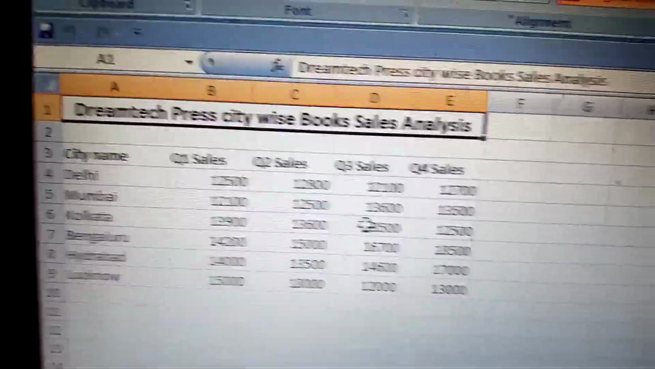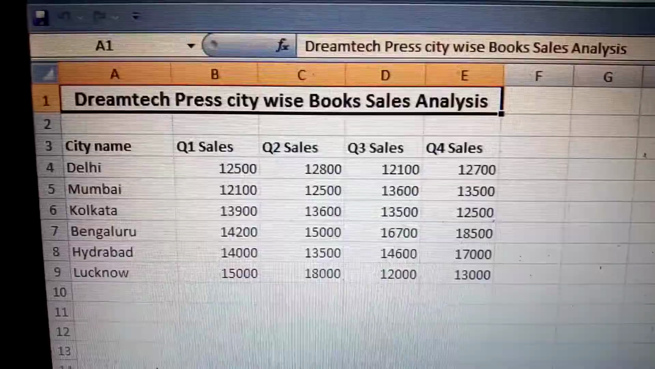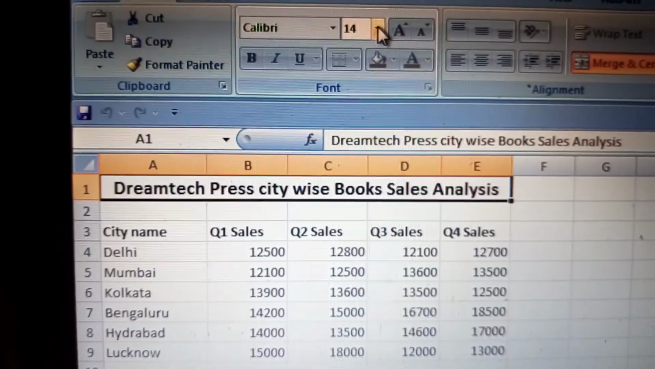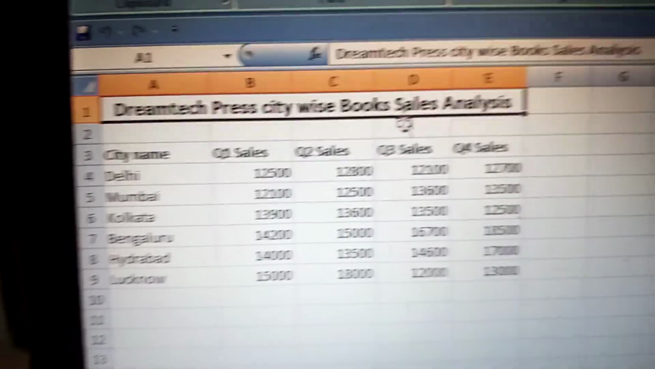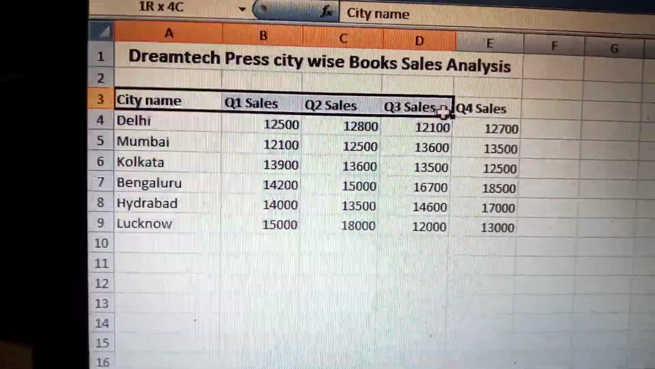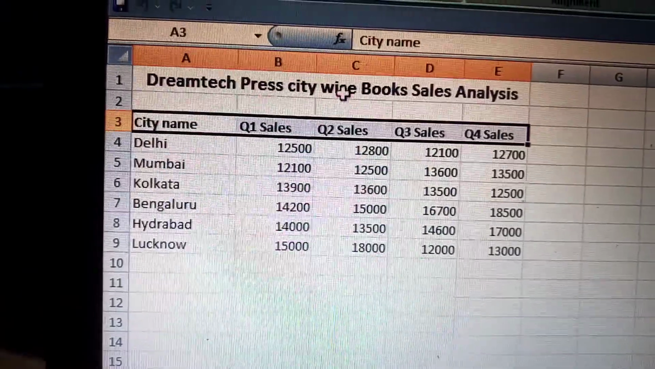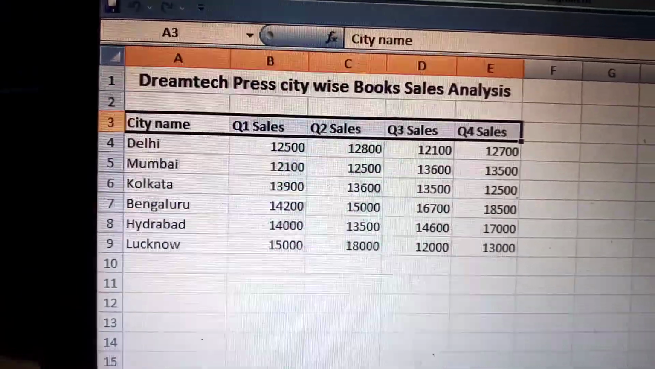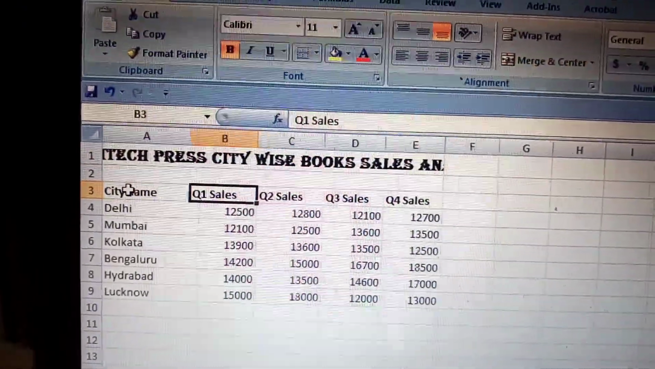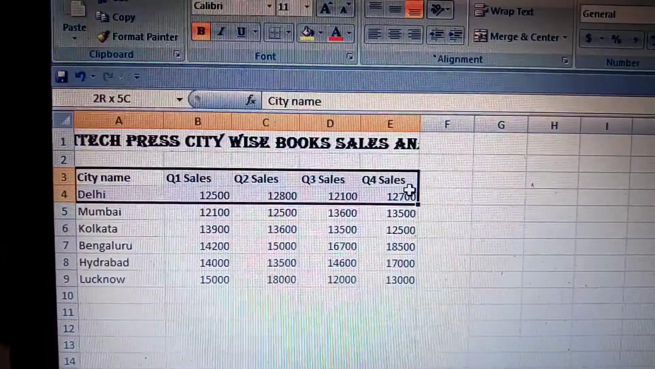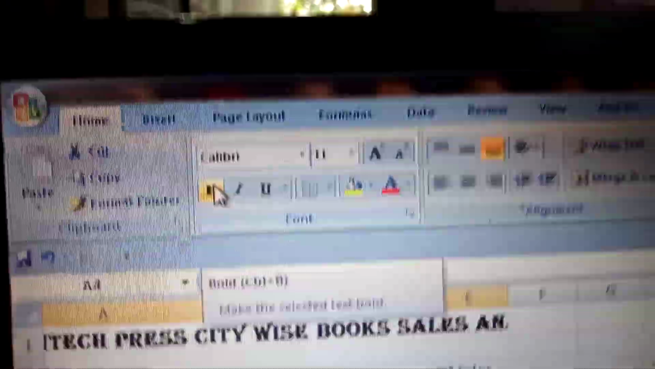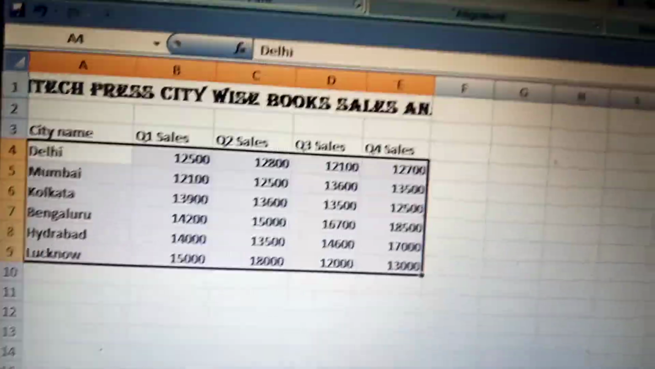Now it is applied to the selected cell. Again I am showing you Cambria and font size 18. It is now the font. Now if you want to bold this, just click on bold. If you want to change the font style into bold, just click on this. Just select the cell range and click on bold. It will be bold now.